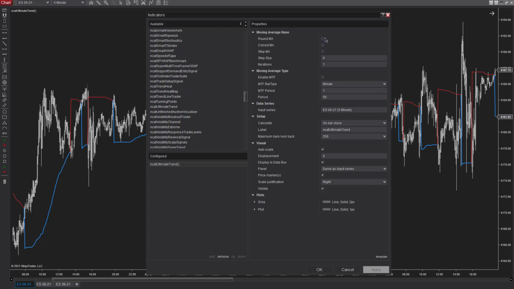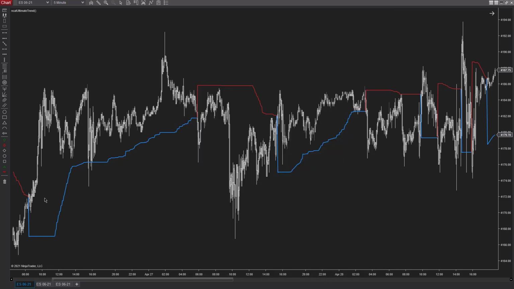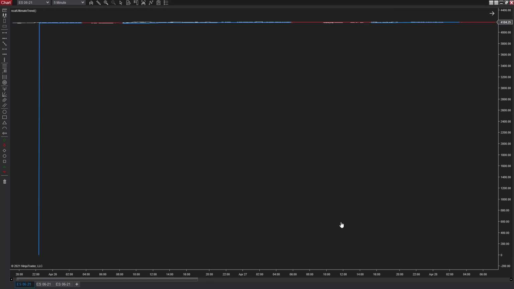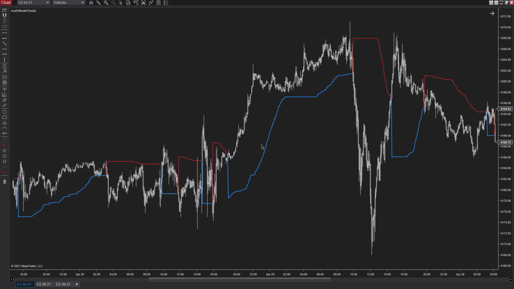The round MA is just going to go ahead and round out the calculations here, and sometimes it can be very choppy. We'll smooth it out here a bit. The correct moving average will smooth it out even further here. So it'll keep you in trends here longer, so it won't flip over. As you can see here, it won't flip over as quick.